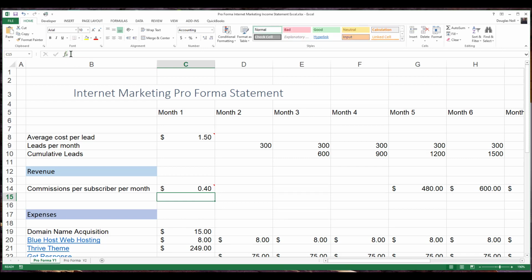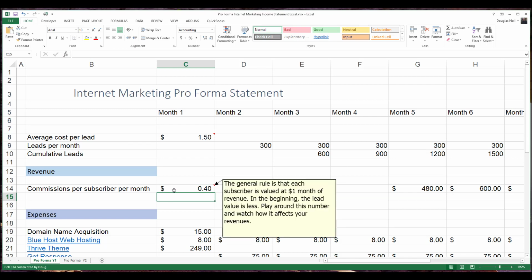So I'm going to put it back to 40, so that when you download the spreadsheet, that's where it will be. And you can see at 40 cents per lead, you're going to lose money. Play around with this number and see where the break even is. It's probably going to be about, well, let's just see. Let's try it at 60.